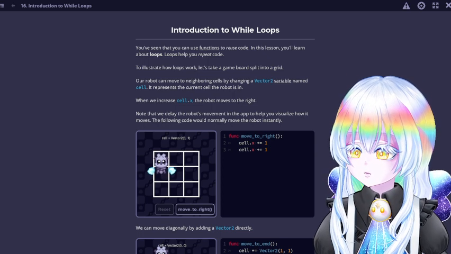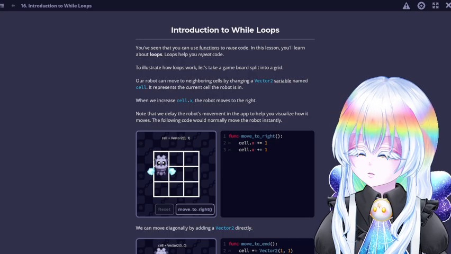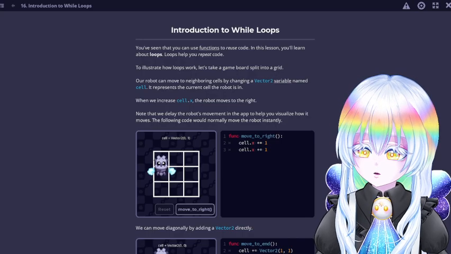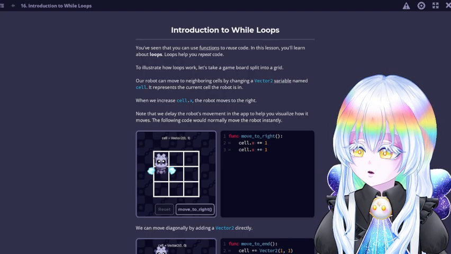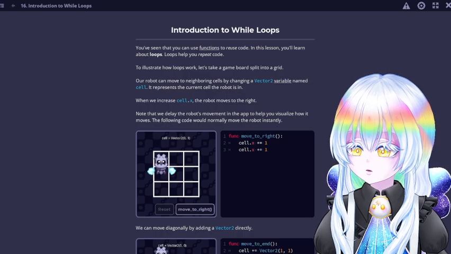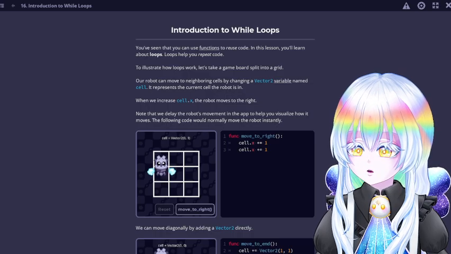Loops help you repeat code. To illustrate how loops work, let's take a game board split into a grid. A robot can move to neighboring cells by changing a vector variable named cell.